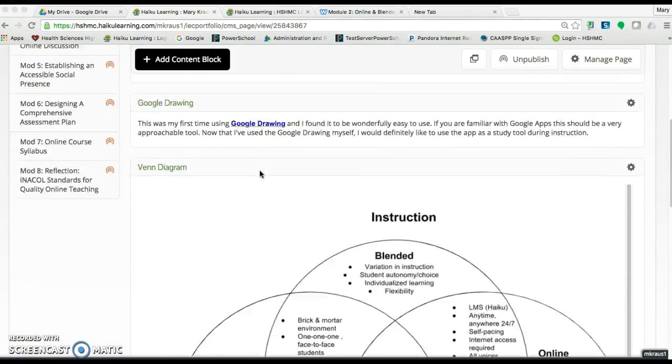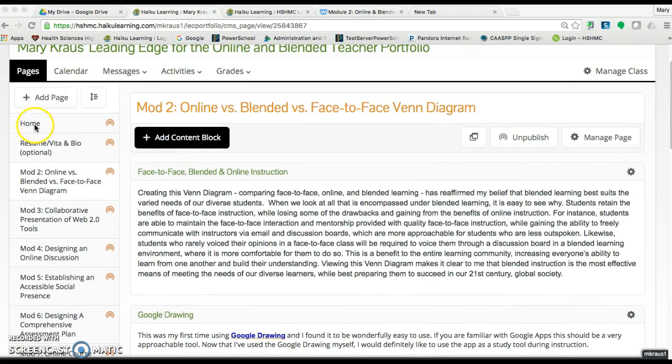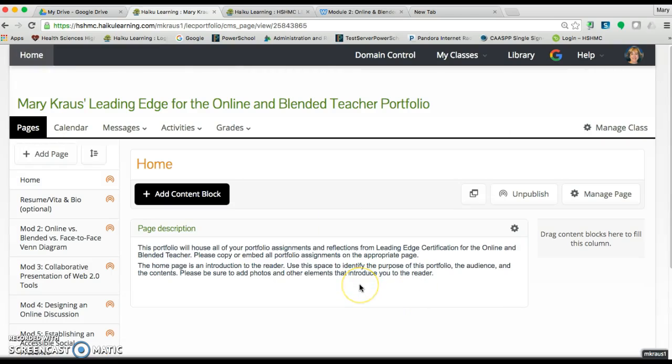The last thing that you want to do is look at the home page, and this is where you will put content from your All About Me, information about yourself, make it look nice, maybe add, if you did a slideshow of yourself, definitely add a picture, minimally. I believe that's in the directions.